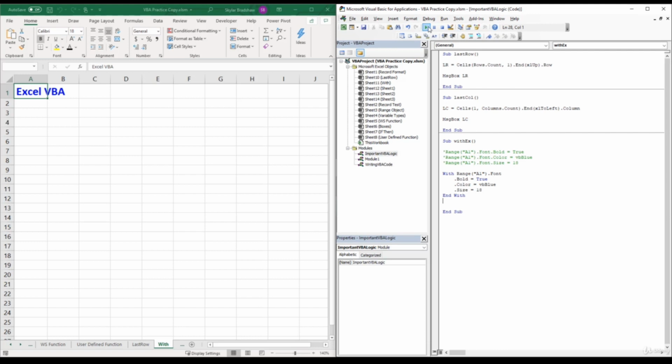And you can use the with statement for any object within Excel. So instead of range A1.font, it could be with this shape or with this table and so on. And it's a lot more efficient to use the with statement to change properties of an object.